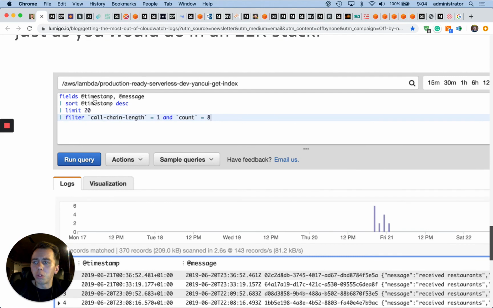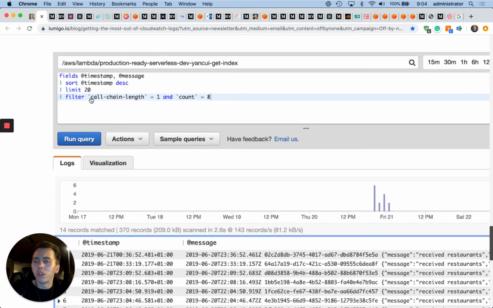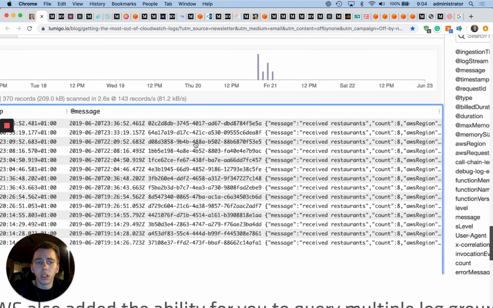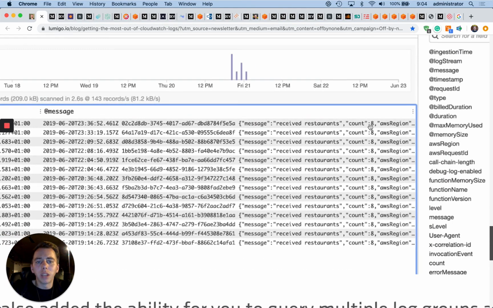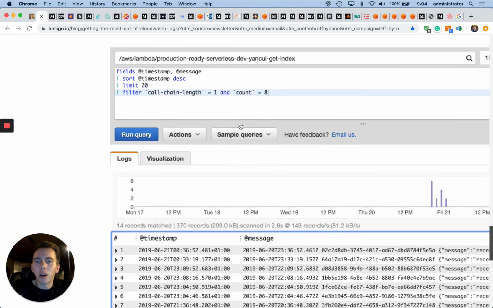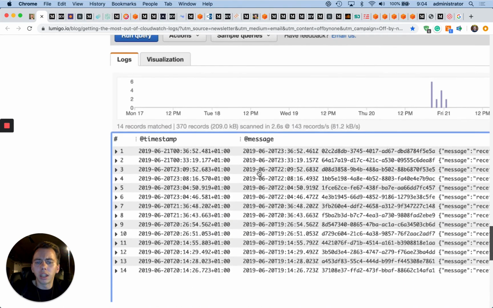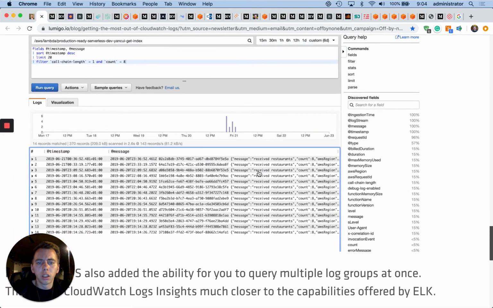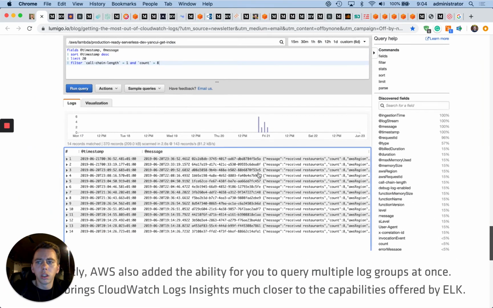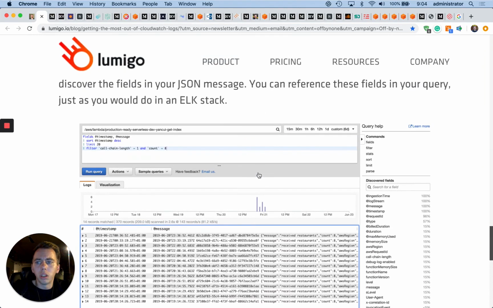So what we're doing here is we're pulling back the fields timestamp and message, and then we're sorting by timestamp descending, limit of 20. And there's a filter here called call-chain-length equal to 1 and count equal to 8. And if we look down here, you can see count is equal to 8 inside of that JSON message that's being logged. And also see call-chain-length is equal to 1.